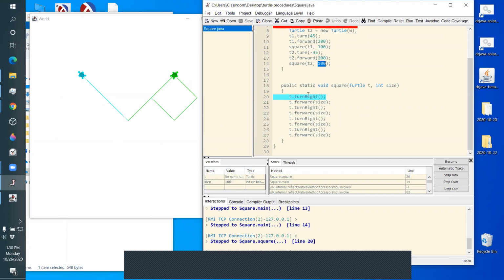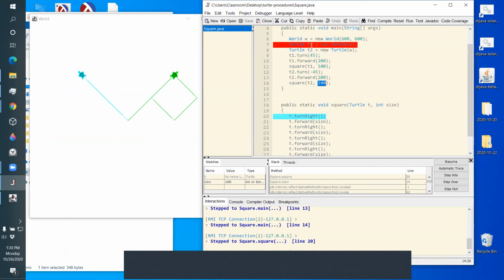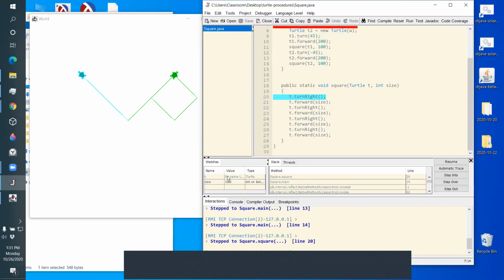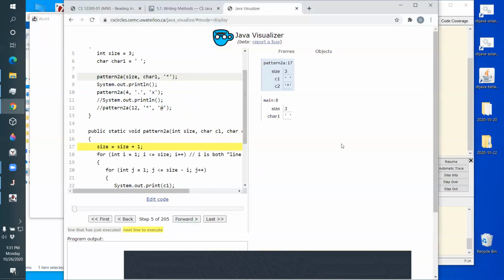If I had given that turtle a name, I would see the name of the turtle here. I can give a turtle a name that's not the same thing as its variable. Like the turtle is not named T2. I could give the turtle a name like Bob or Jim or Jane, and then I would see the name of the turtle down here. Okay. It does not draw nice diagrams like this does.